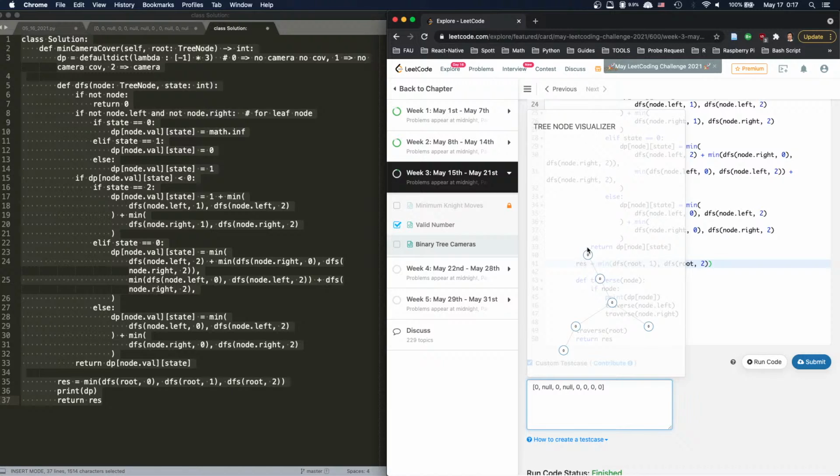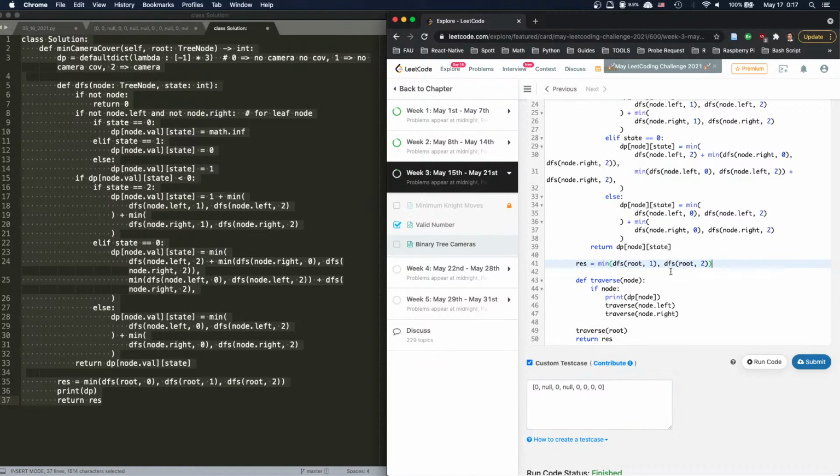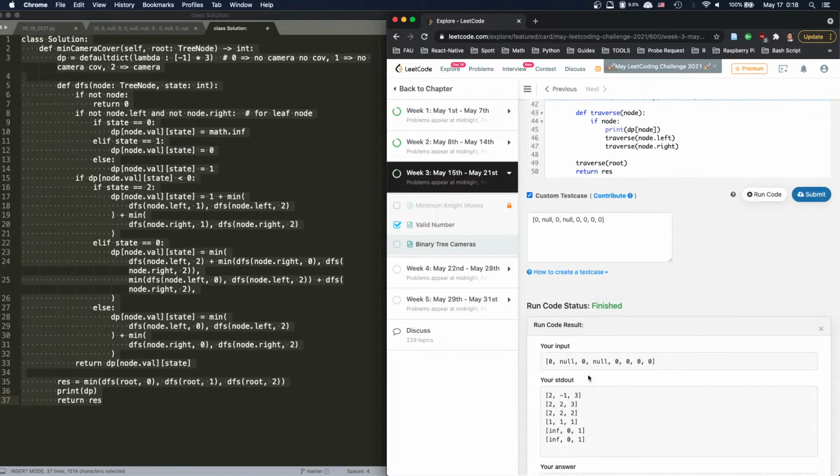If it's no camera, so no camera, no coverage is my current state, then I will require the children to have cover. Yes. If it's no camera with coverage, it means my parent has cover for me. So actually it's not true. It's actually 0. I can do no camera, no coverage, then my children cover for me. But I cannot do no camera with coverage because I don't have a parent. This is a result. The result won't change, but I think it's clearer, right?